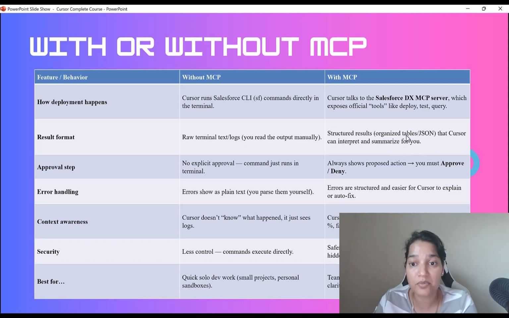You can interpret that response and summarize it for you. Okay, it's a structured results will be there. Approval step: no explicit approval command, just runs in the terminal. Here it always shows the proposed action. You can either approve it or deny it. Okay, so you can set up, hey, do you want to approve this action? Do you want to deny that? You will see this approve and deny once we start using cursor more.